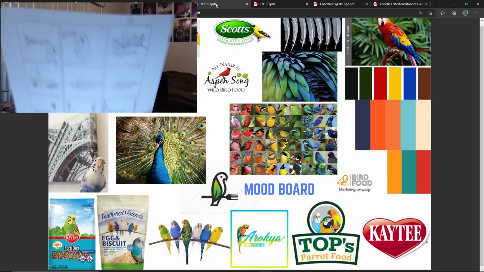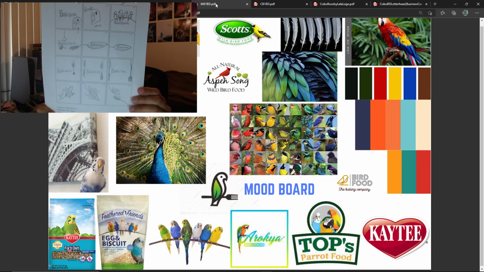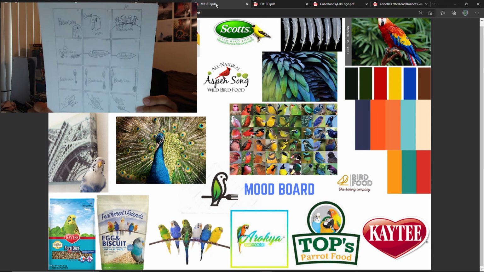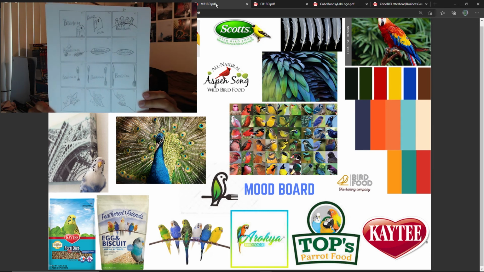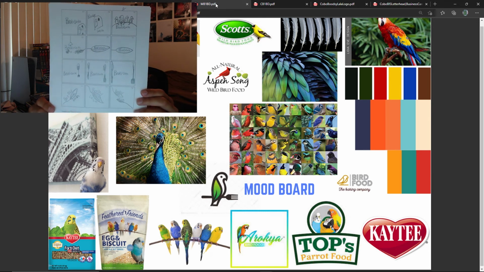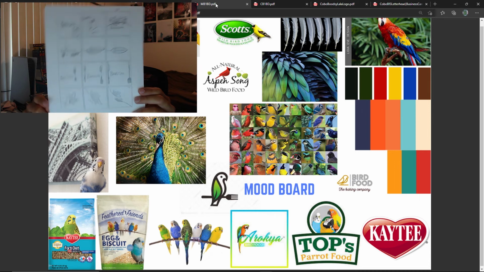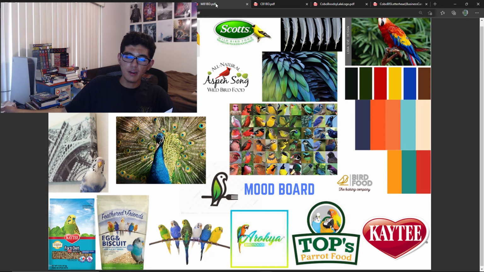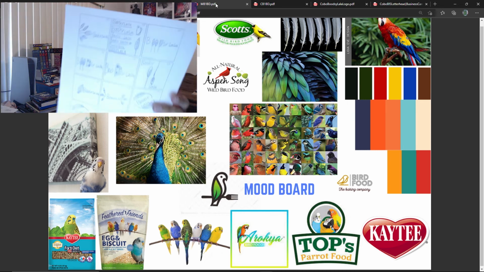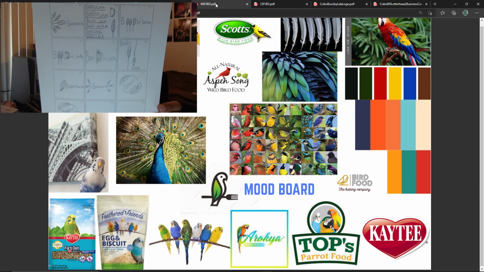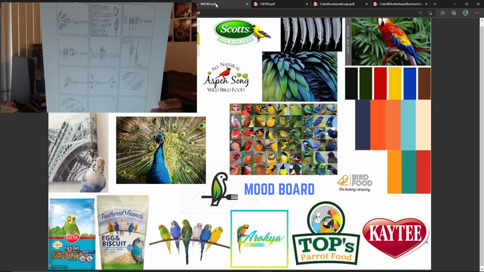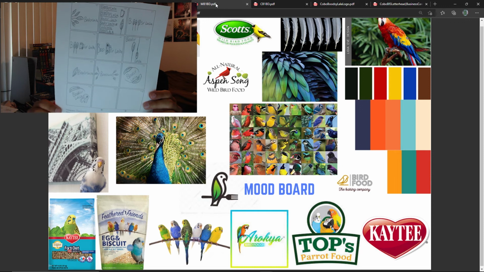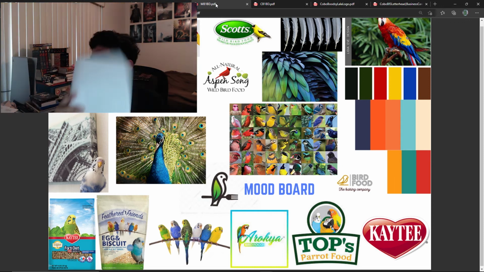Some more ideas here. Oh, actually, I guess I didn't talk about what this company would have been. This company would have been for food, for perches, for really anything that you could want for a bird. This is a cool design right here. It was supposed to be an all-around bird company specializing in birds for parakeets, cockatiels, parrots, I guess, a bunch of different other birds. But yeah, those are the different designs that I had in mind.